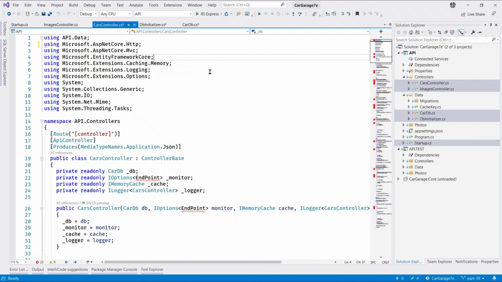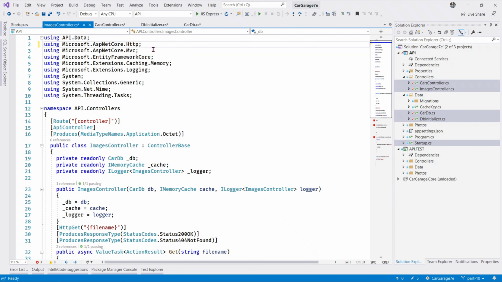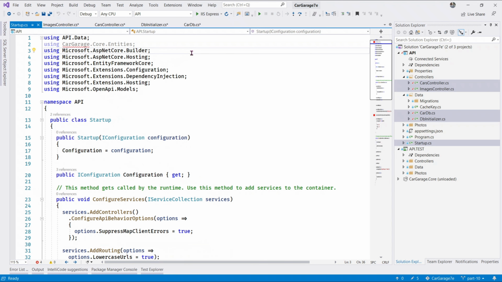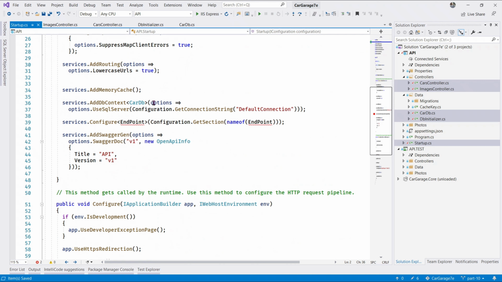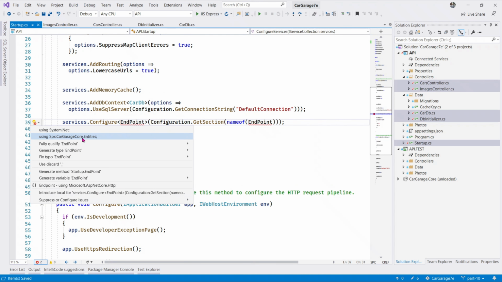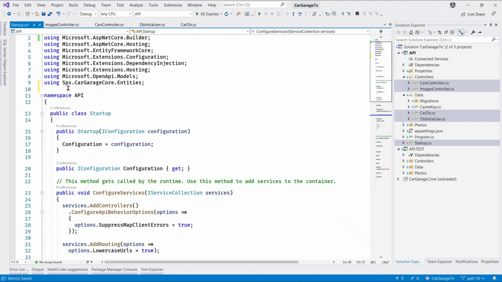Just give it a moment. Let's just remove the previous namespaces. And in startup, let's also remove the previous namespace. Okay, so let's go ahead and yes, I'm going to save all that. And now let's see if this can now pick up our NuGet package. And yes, it does. Here it is. So let's select that, using SPX Car Garage core, no problem. And as you can see up here, the namespace has been correctly added.